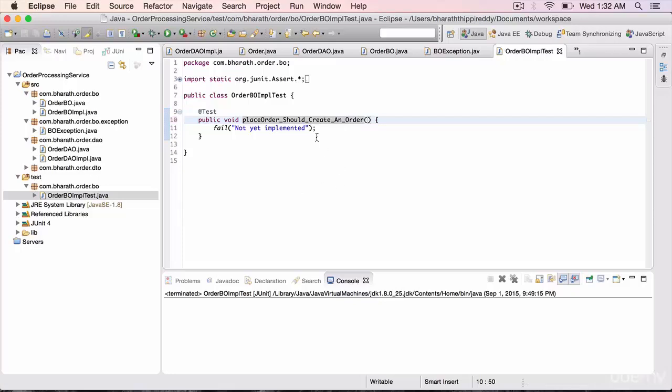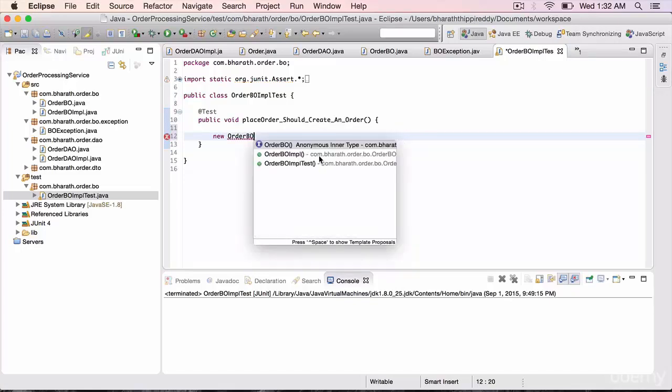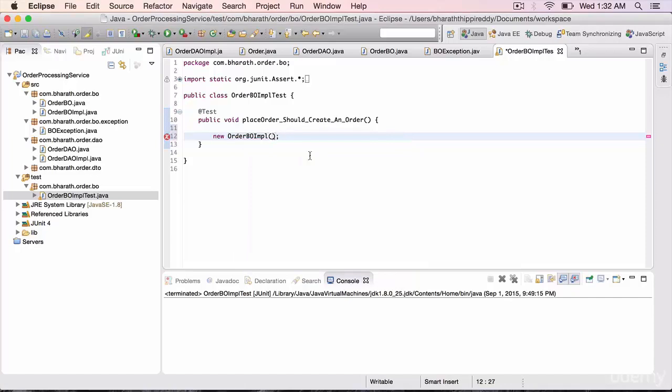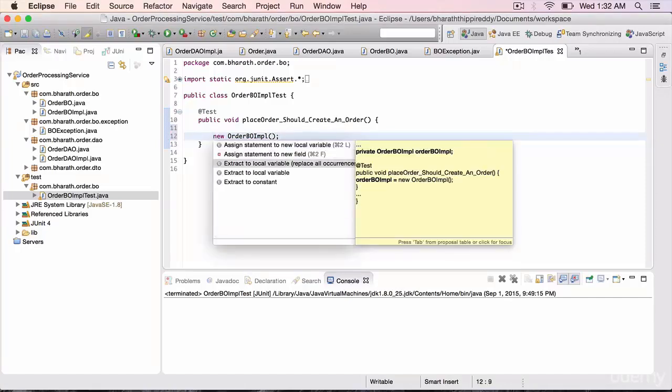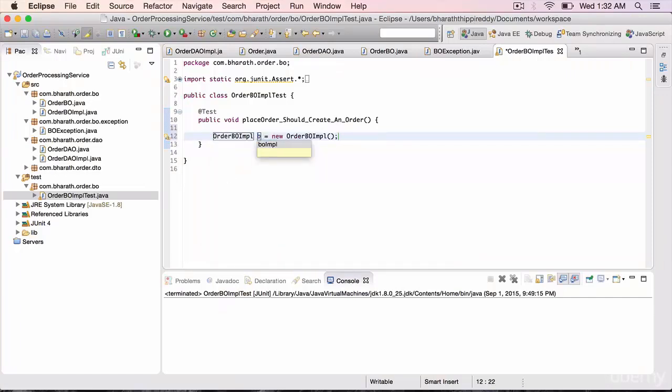Using underscores is also a good practice. Delete this line, the fail line, by hitting Ctrl+D once you point your cursor to it. The very first step is to create a new OrderBOImpl: Ctrl+Space, the second one here, the class under test. Place your cursor, hit Ctrl+1, assign statement to a new local variable. Let's call it bo.